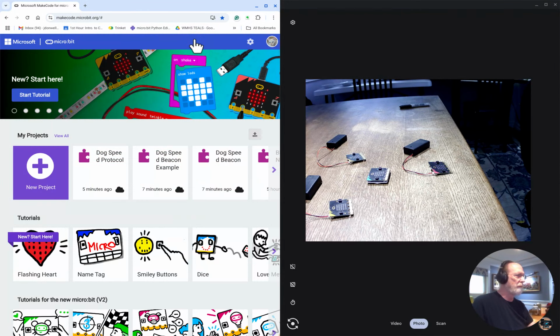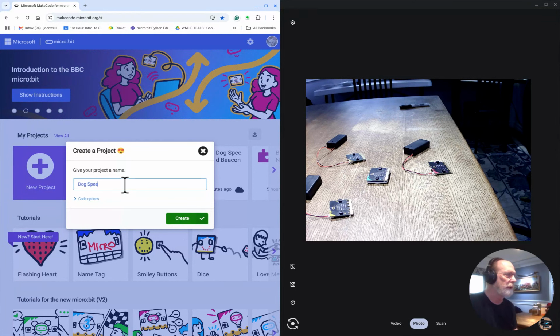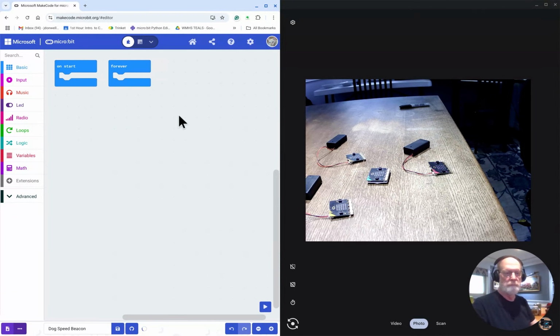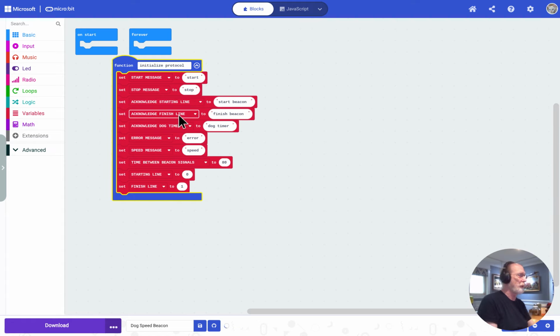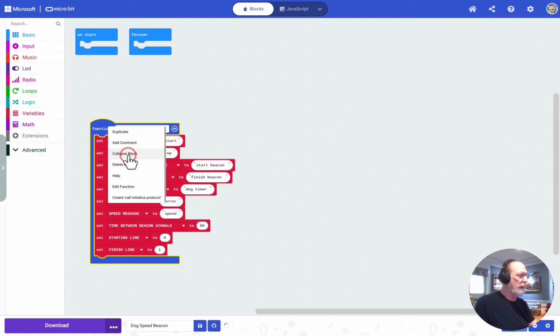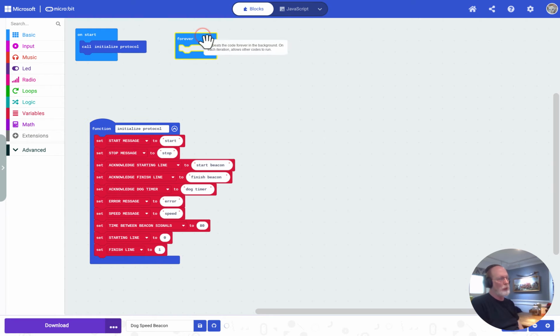our other project, which is going to be called Dog Speed Beacon. Let's create it. And now we can Control-V to put our protocol in. And then we're going to go ahead and call it. So this is going to set us up with all these messages so that we have them right when we start.